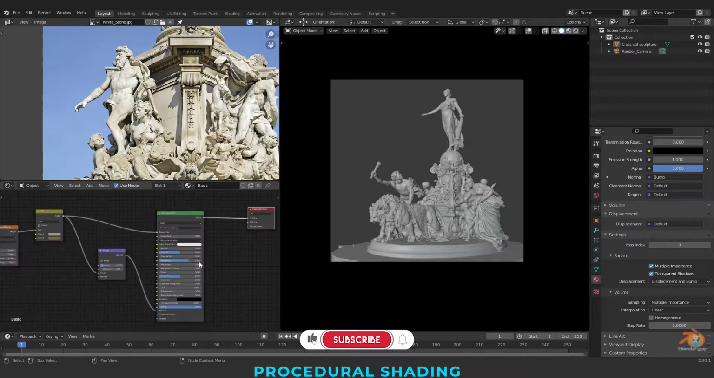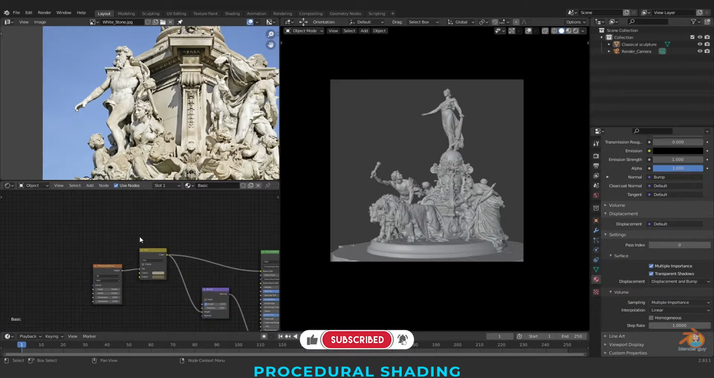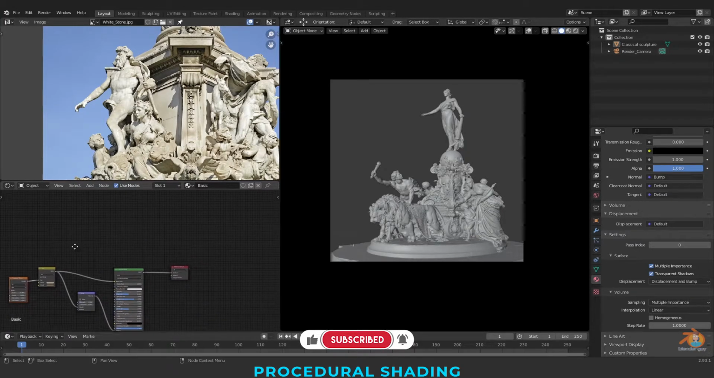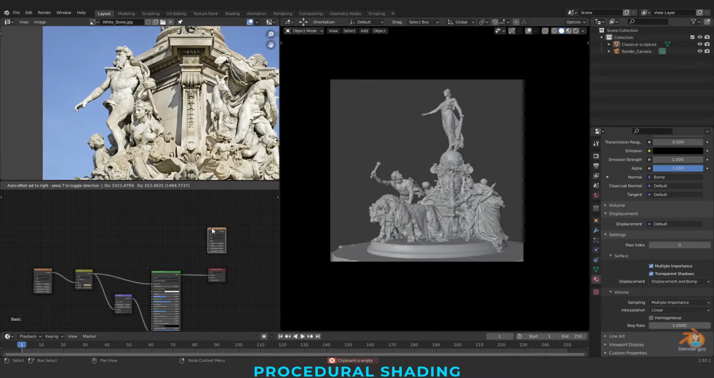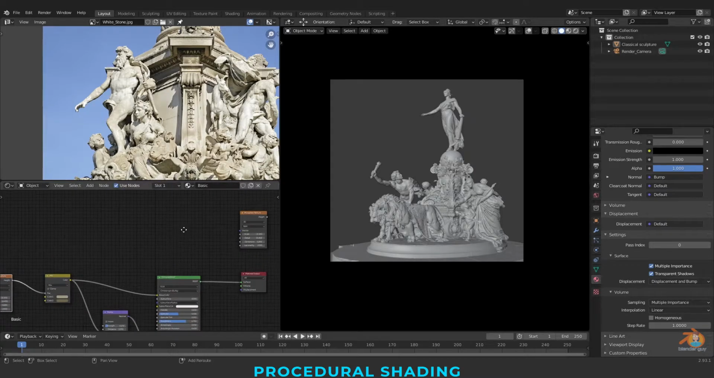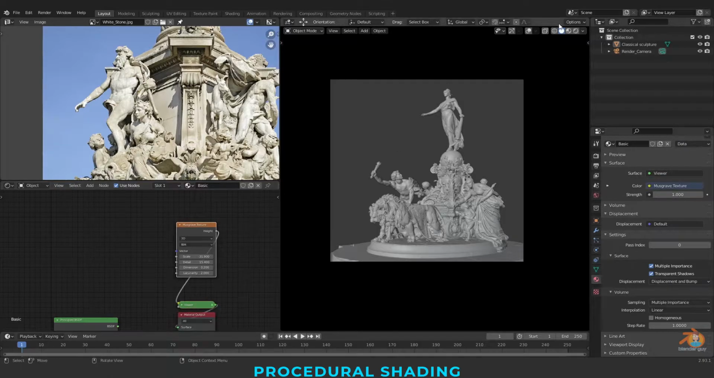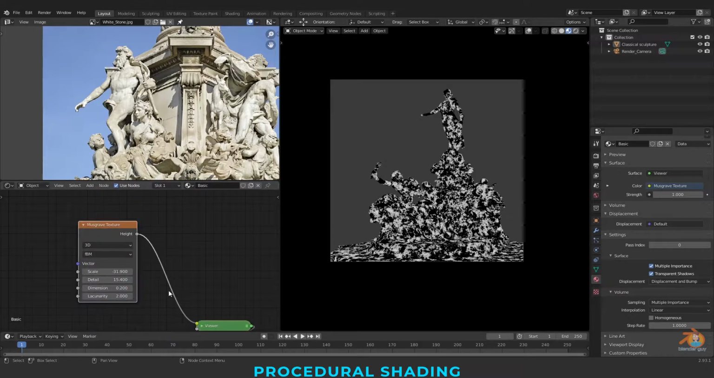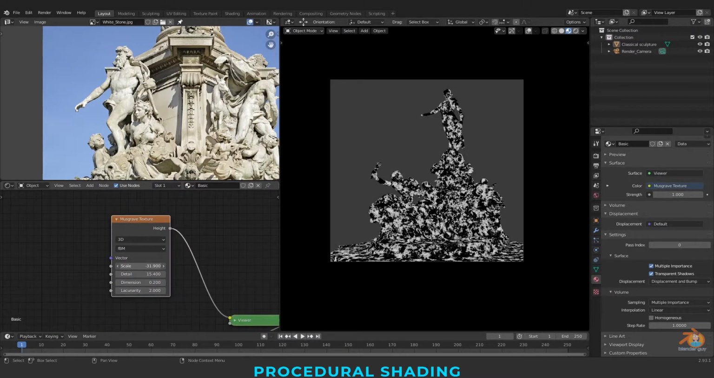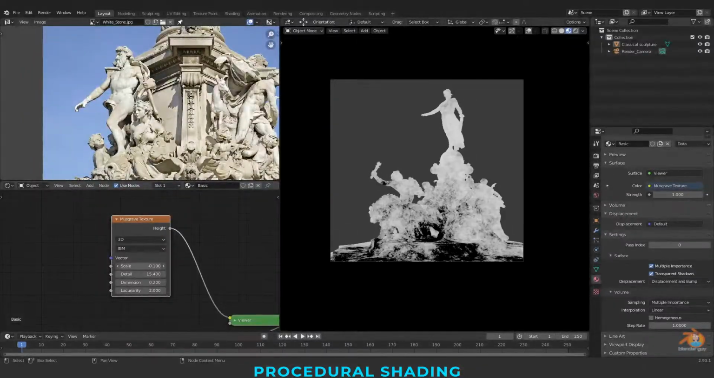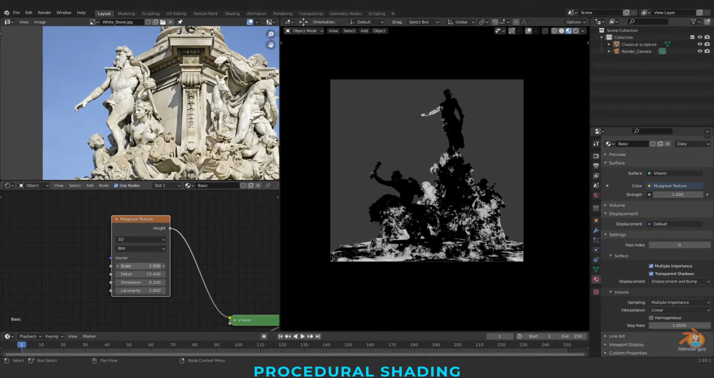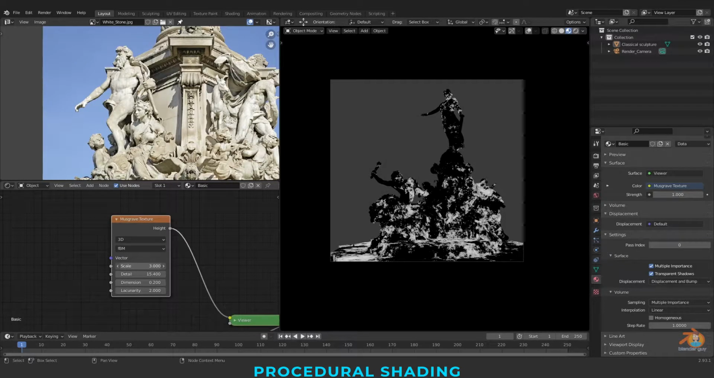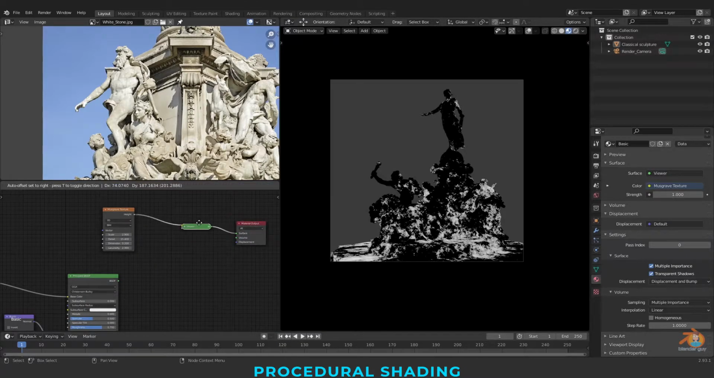Let me do that. Again, I'm just taking this Musgrave, copying and pasting it here. To view this, I have told you before, Control Shift and click on this node, and I'm decreasing this, increasing the scale. These are like large patches of brown, more like what we can say as dust.